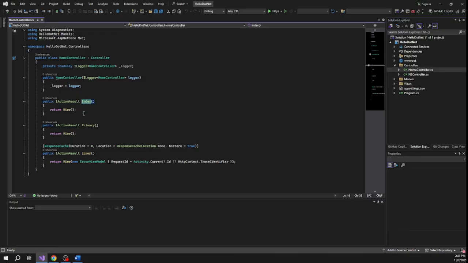This is an action method named Index, and this is another action result named Privacy.